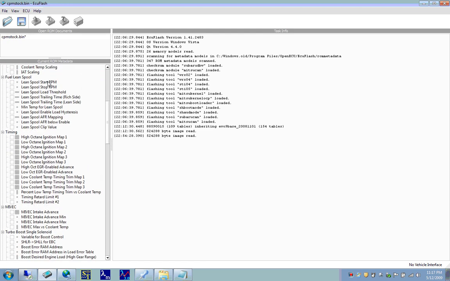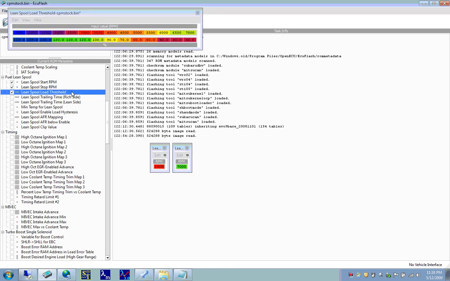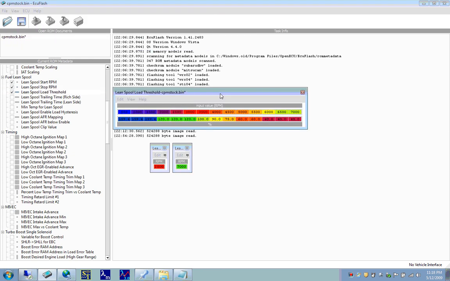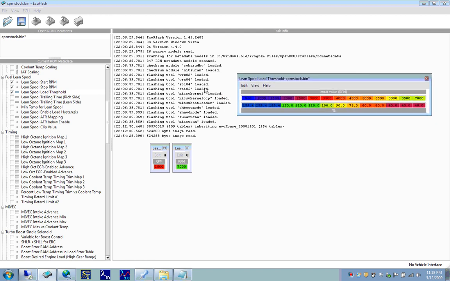Lean spool, just to get into the real basics of it, is the additional leaning of the air fuel mix by the ECU when it believes you're spooling up the turbo. So there's a lot of different tables here. You'll find that a lot of the different tables that have been defined in ecuflash may seem overwhelming to look at, but in all honesty, you won't be using a lot of these.